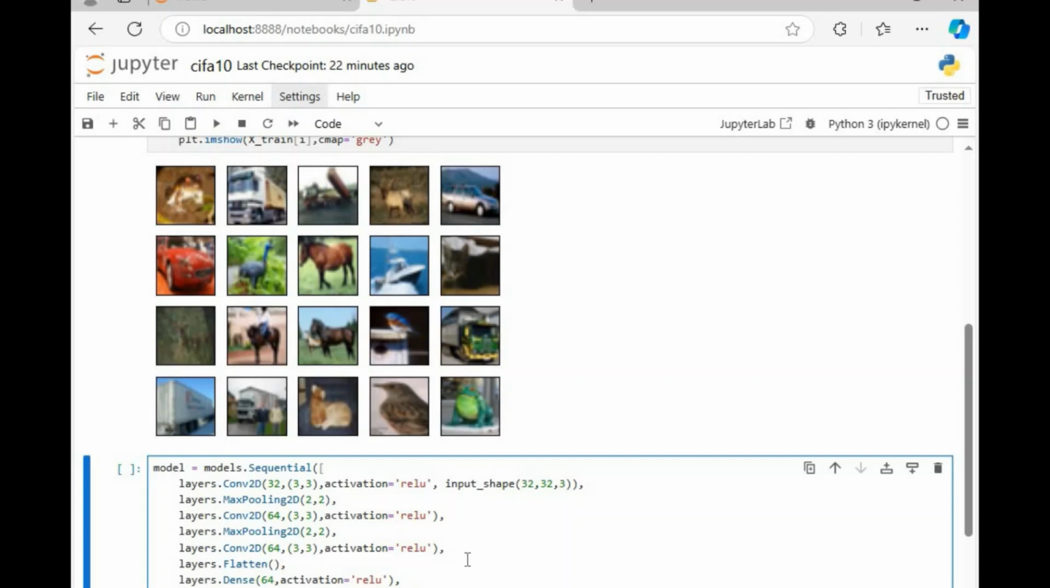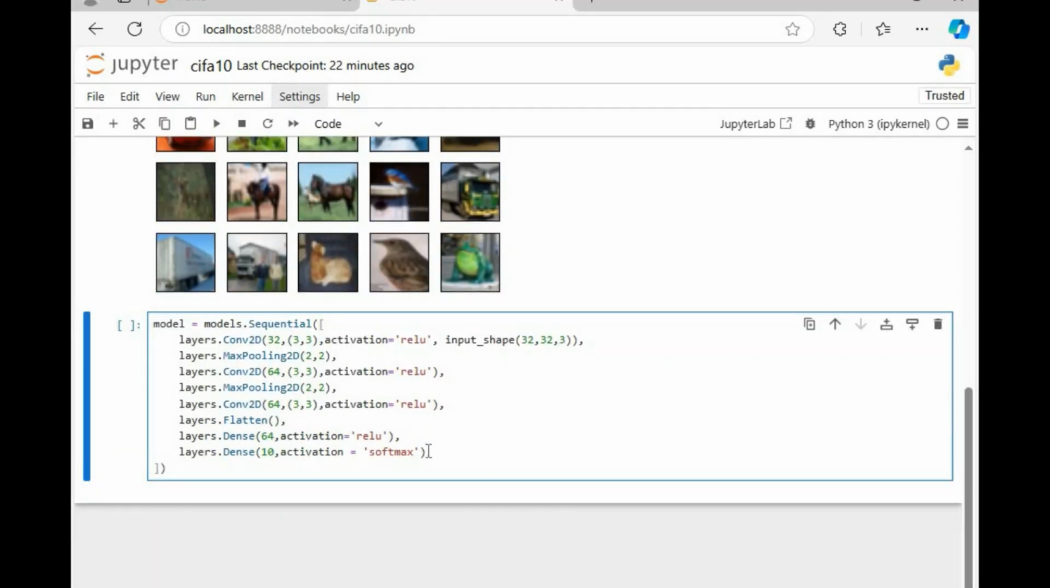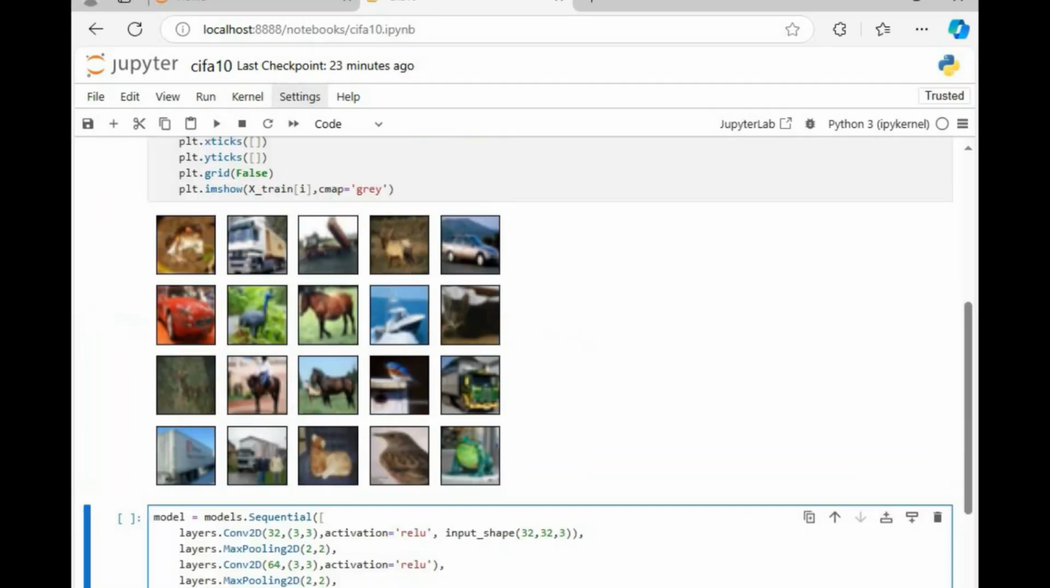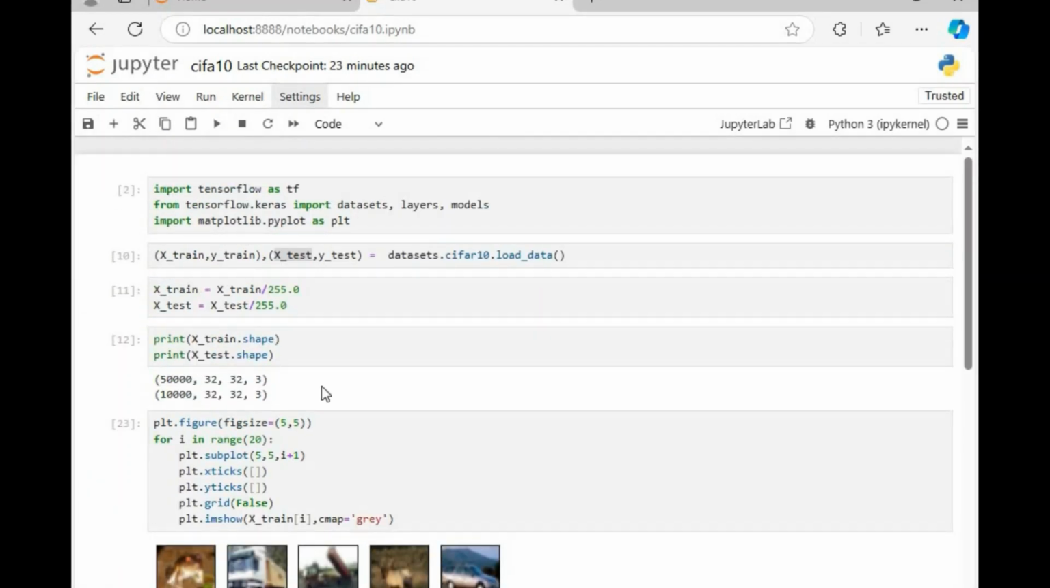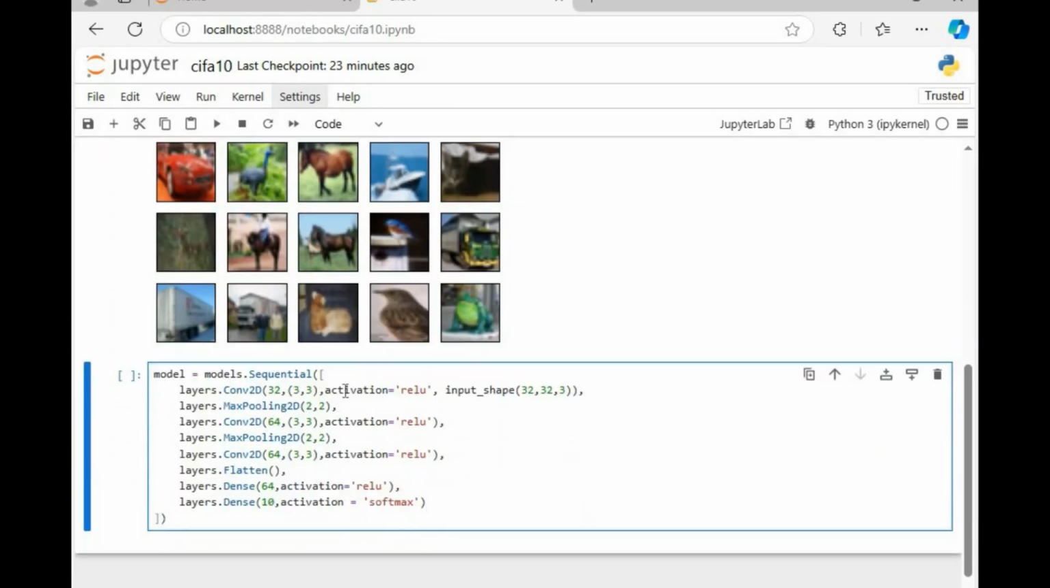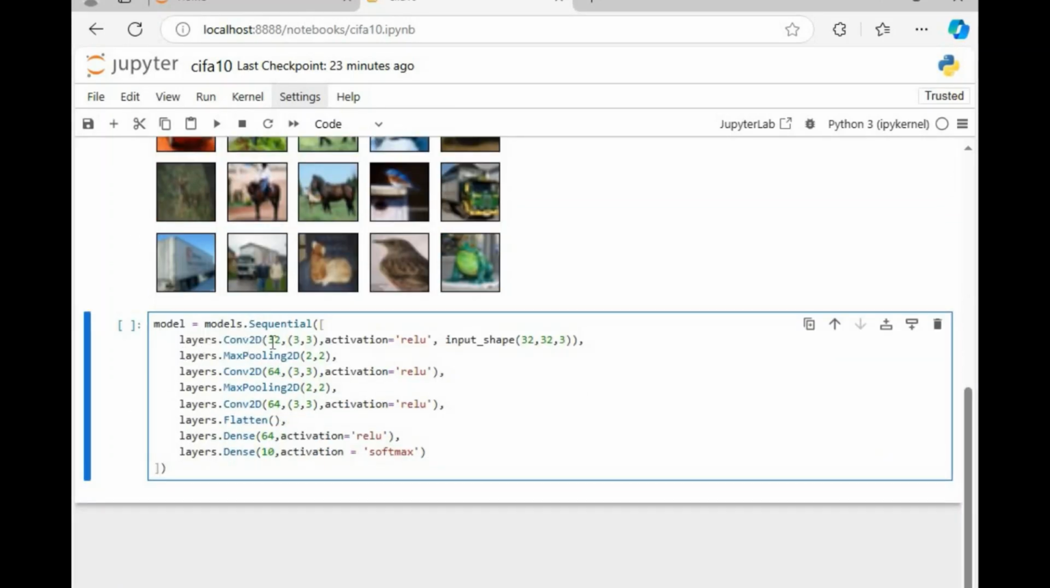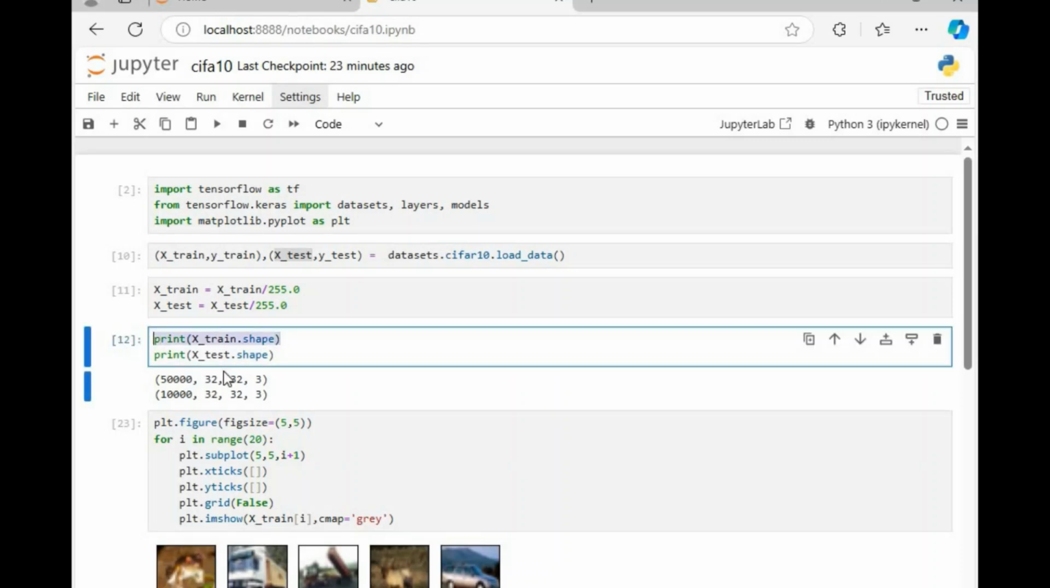What we are doing here is building a sequential model using convolutional layers. We say layers.Conv2D. If you look here, we had our shape as 32 by 32 and 3 channels. That's why the first convolutional layer is 32 with 3 by 3. For activation we are using ReLU. For input shape, we are pasting in our X_train shape, 32, 32 and 3, that we have here.